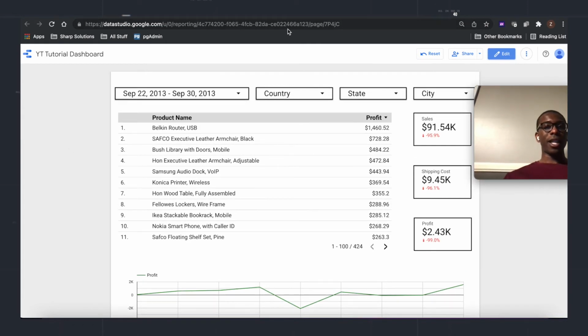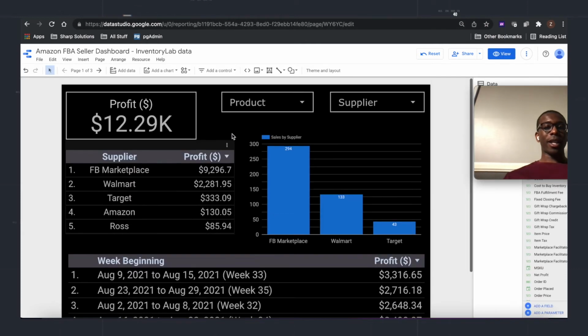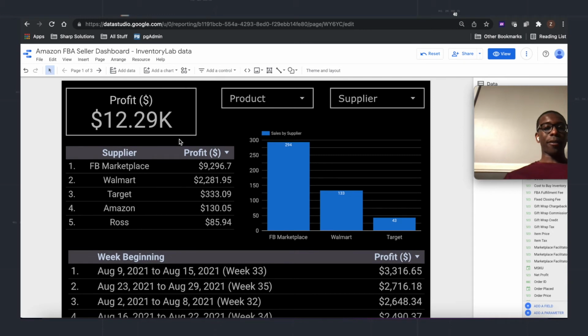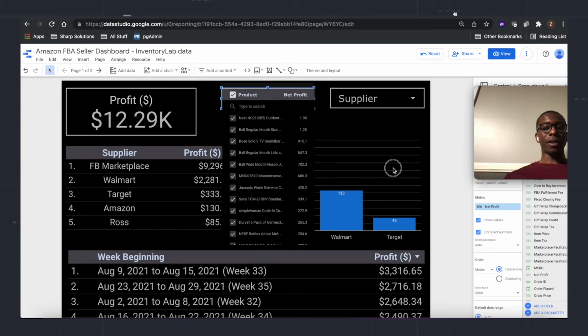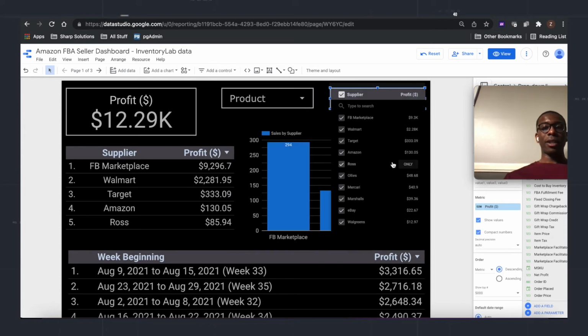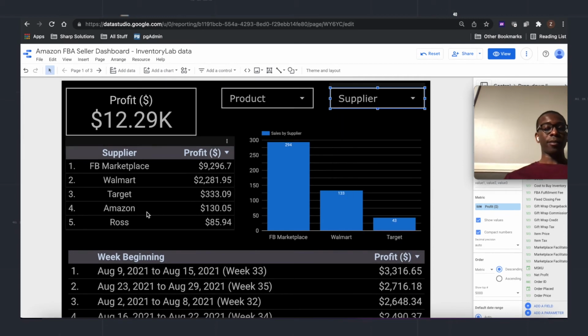And moving into the next dashboard, what we've got here is one that I created for an Amazon seller. And what we can see right off the bat is we've got a huge scorecard here that is showing the profit overall. We can drill this down to see specific products, and we can also drill this down to see specific suppliers, so where this Amazon seller was getting their products.